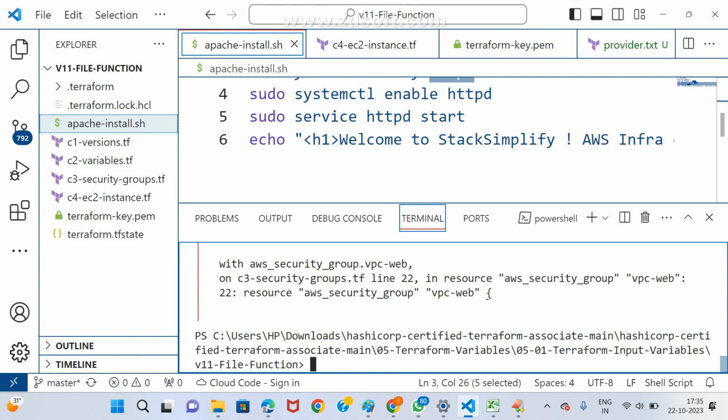I think something goes wrong. VPC web. What is it saying in resources? This is already there, I think, right? This is already there. First remember this one, VPC web. This is already existing. We'll try to remove it.